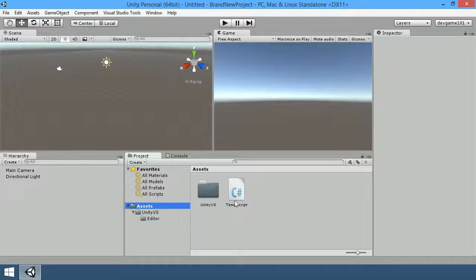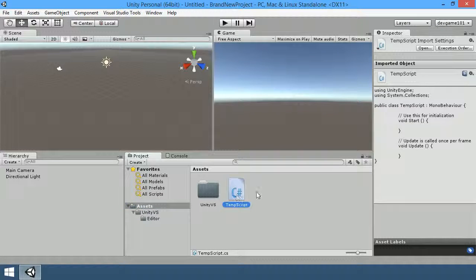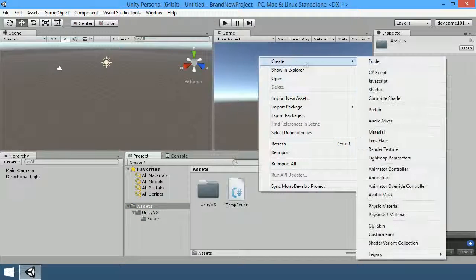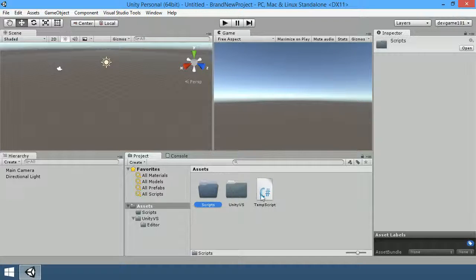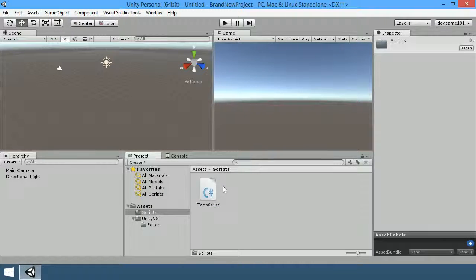So if you want to modify something, so let's say I want to come in here and right click and say I want to create a new folder, and I want to create a scripts folder, and then I want to drag my temp script into my scripts folder. I would want to do that just like I did just now through Unity.